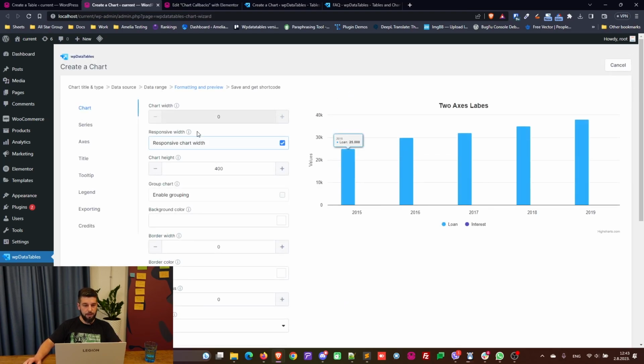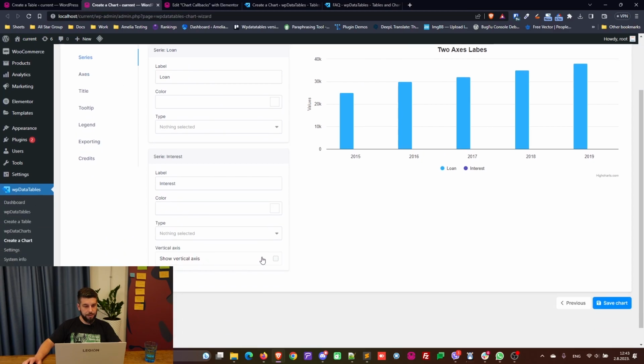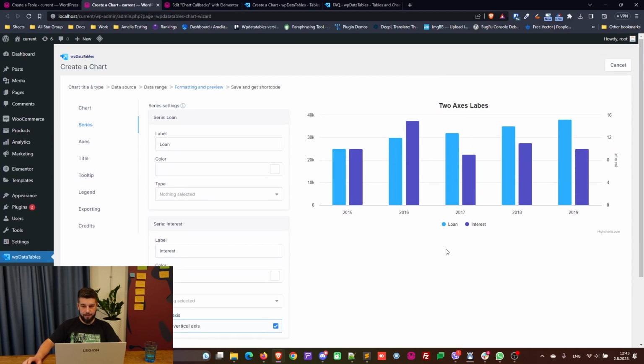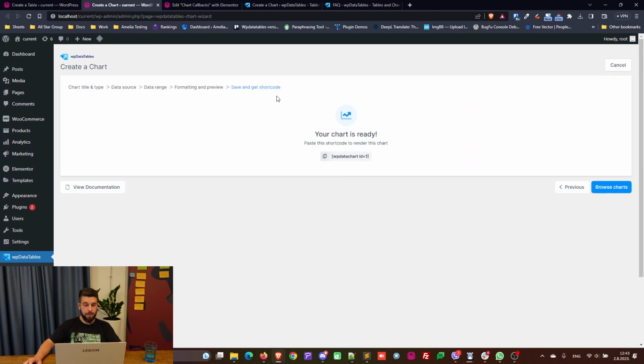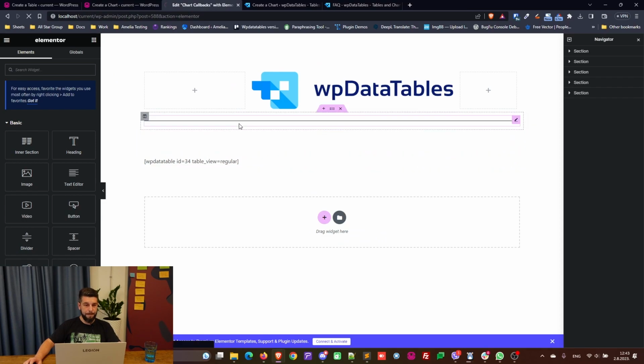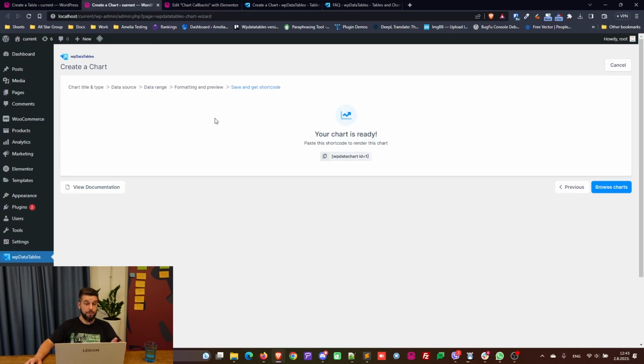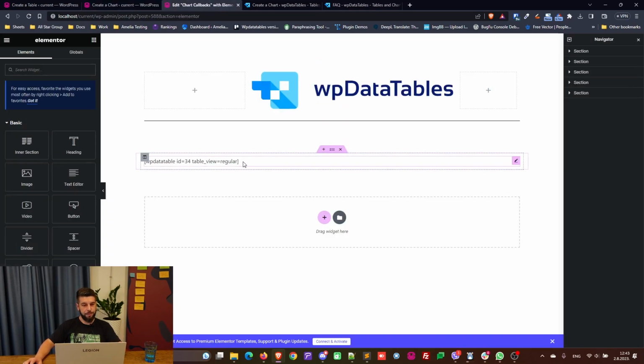Now, in here the chart has the responsive width. That's perfectly okay. We can enable grouping, but we don't need to actually do that. And here under series, we are showing vertical axes where it's shown the interest and the loan. Now the chart is ready to be used. So we can copy the shortcode, or we can simply edit this page with Elementor. And on refresh, since we've just created this chart, we needed to refresh the page.